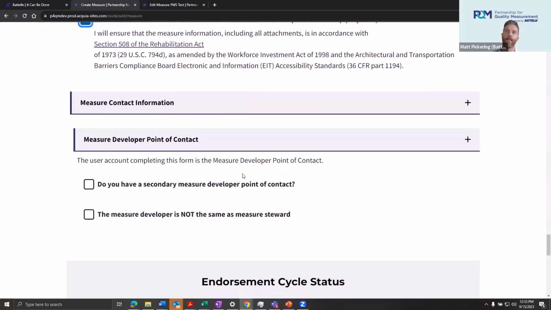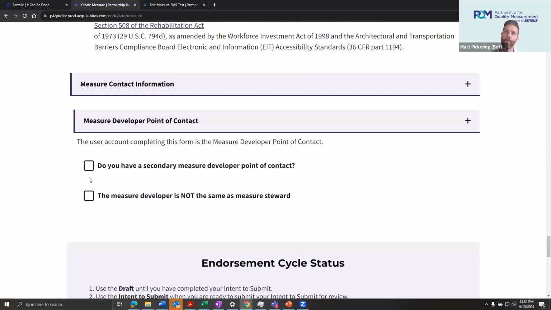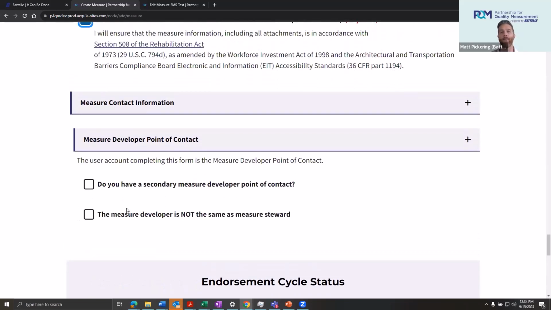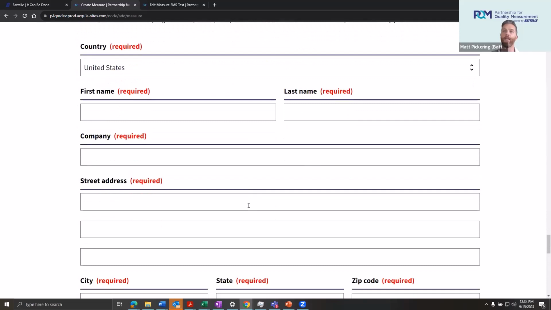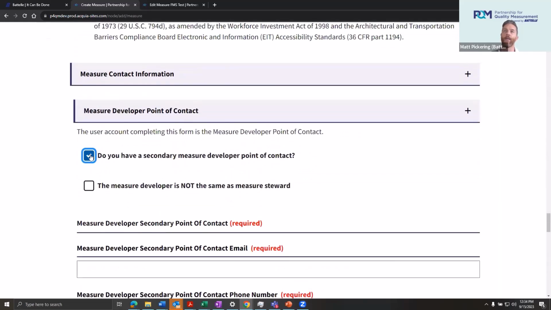Lastly, it's just the measure contact information. So again, the individual that created the account and submitting the measure is already in the system, and you're not adding that information again. So if you do not want to add a secondary point of contact, and if you are the developer and also the steward organization, that's it. You don't need to check any of these boxes. But if you do have a secondary contact you'd like to add, you can definitely click that and all of this information pops up, right? So you can add that secondary contact information.